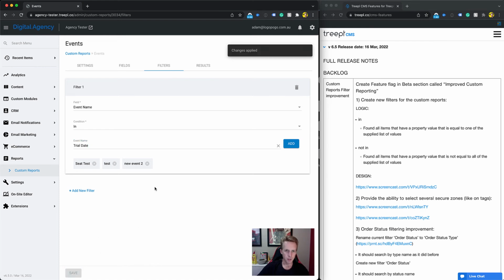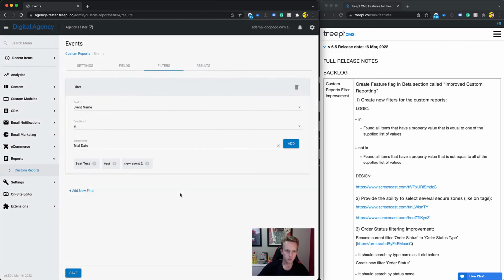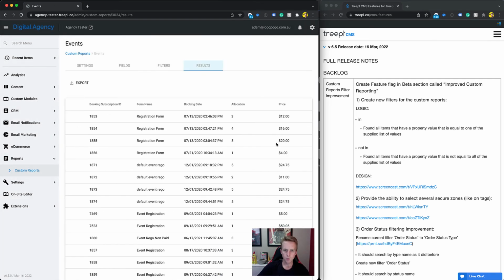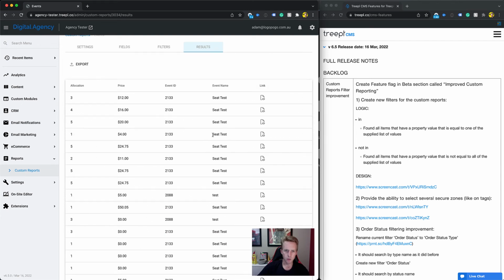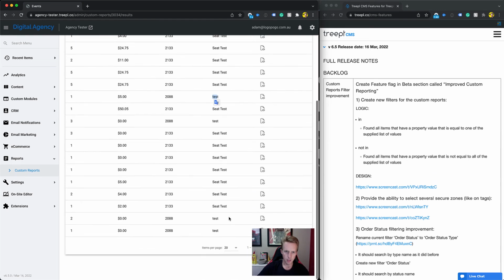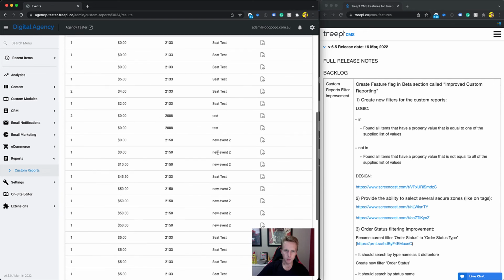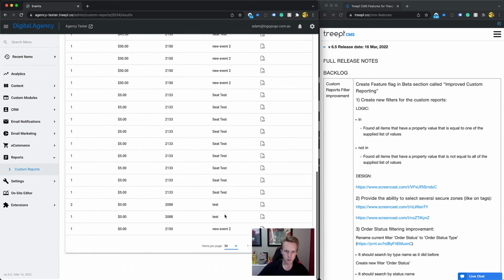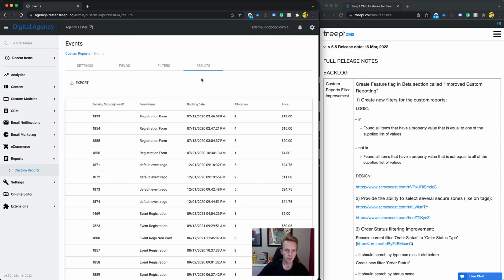So save that, and then when we go to the results, we'll see that over here in the event name column, we've got seek test events, we've got the test event, and I don't believe there are any for that other one that I selected. Oh yeah, new event 2, so that's there as well. So all 3 of those events are being pulled into this report now.